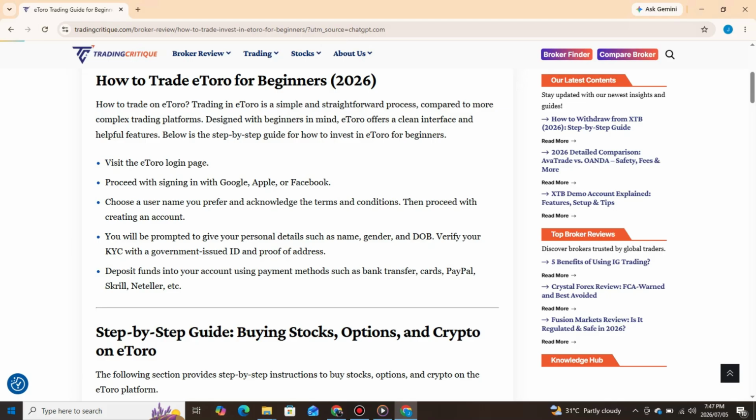So let's get started. Trading in eToro is a simple and straightforward process compared to more complex trading platforms. Designed with beginners in mind, eToro offers a clean interface and helpful features.